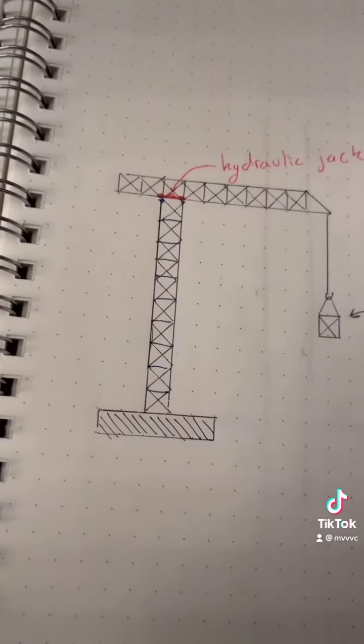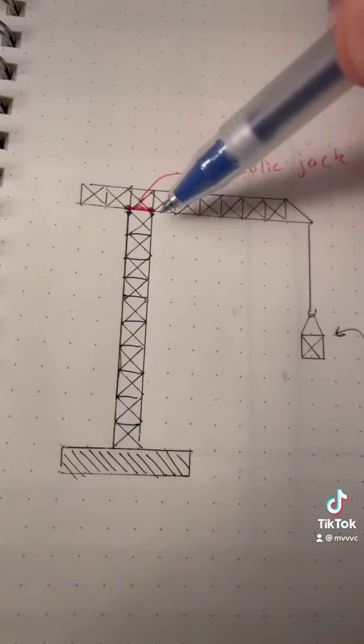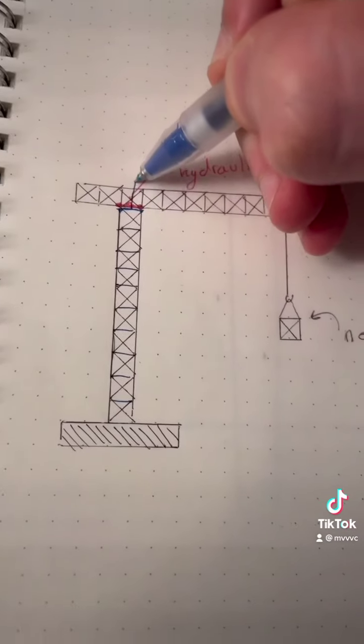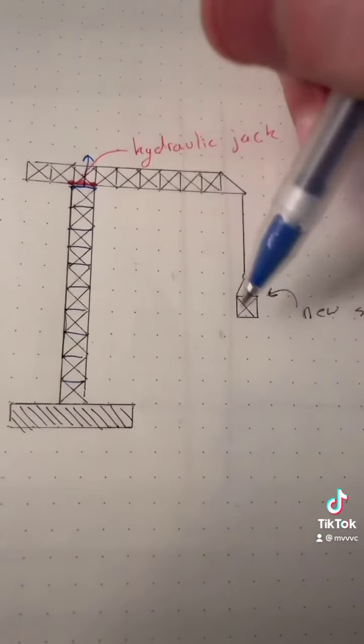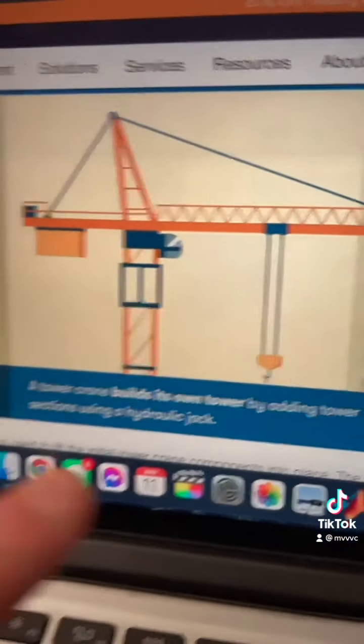So these cranes actually build themselves as they get higher. When a crane needs to expand, it'll pick up a new section, and then there's a hydraulic jack here that'll plant itself on this level and then raise the entire part of the crane up so this section can be installed here. This is the best video I could find that shows the process.